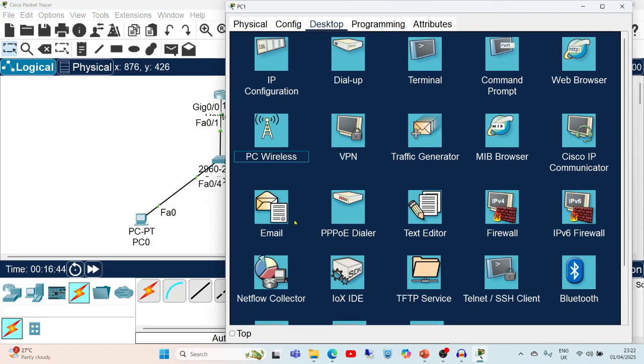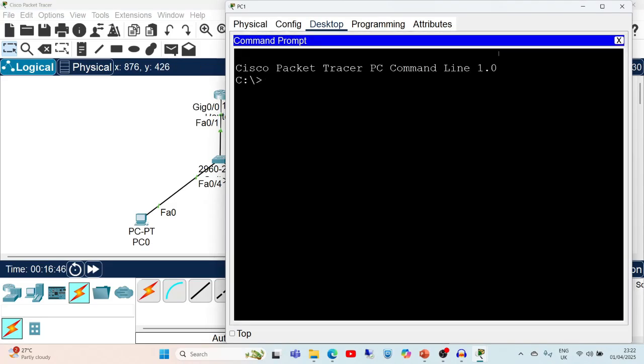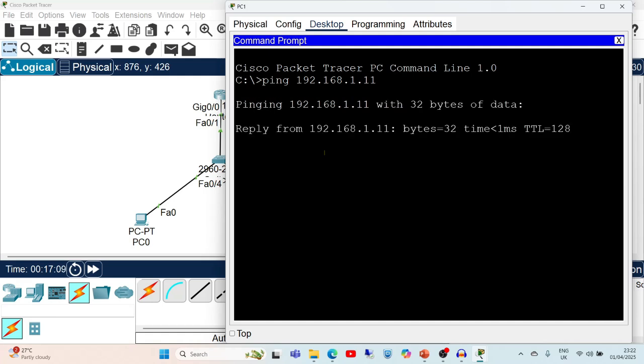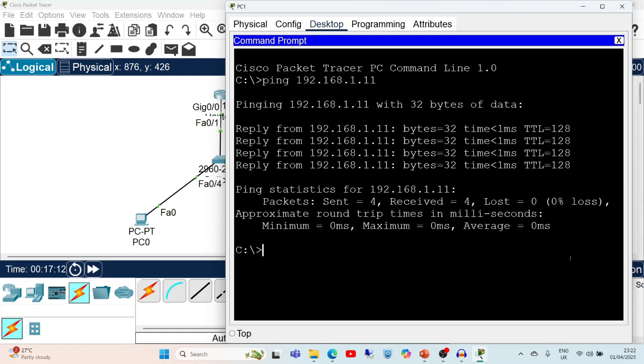Now we will check reachability from PC 1 to PC 0. Again use the command prompt. Again type the command ping. Now see, I want to send a message from PC 1 to PC 0. My PC 0 is the destination machine, so I need to pass the address for PC 0. So I will pass 192.168.1.10 and just press the enter key. Now see, it is showing packets sent, received 4, lost 0. Now this is one way to check the reachability.